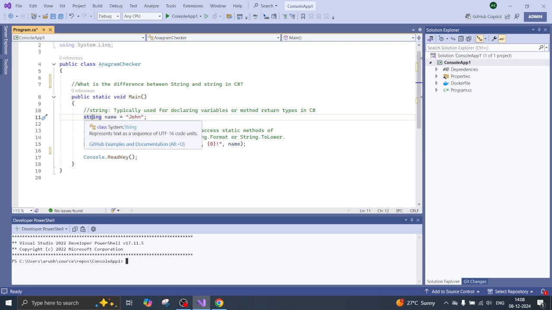If you mouse over this, you see this string basically derives from System.String, which means it's an alias of the capital String. Basically, it's from the System library. So typically we use this while declaring variables or return types of methods. At that time we go with this alias name. And majorly, when do we use the capital String?